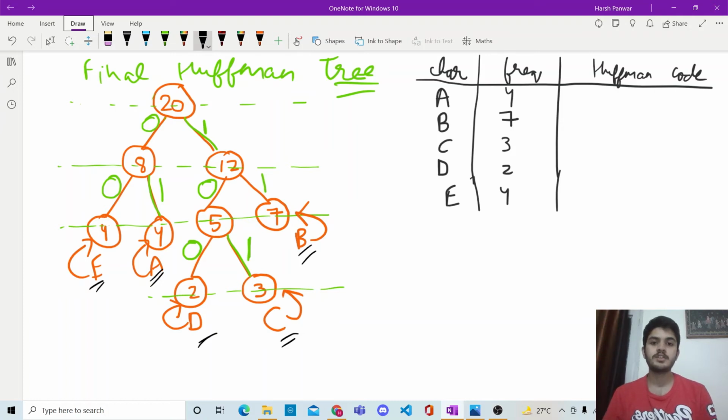What are the leaf nodes? The nodes which do not have a further child. They are known as leaf nodes. So as you can see, E, that is this 4, doesn't have a further child towards left or right. And similarly this D, C, B, they don't have further children, right? So the characters always appear at leaf nodes in a final Huffman tree, right?